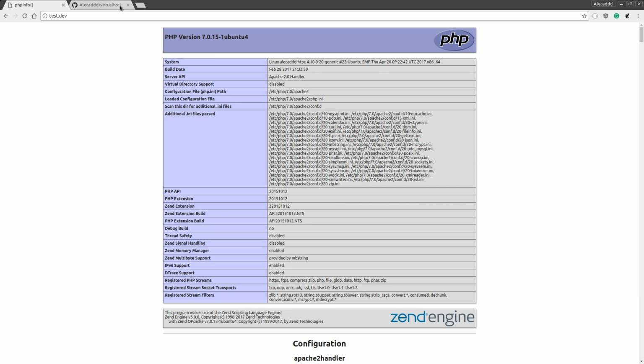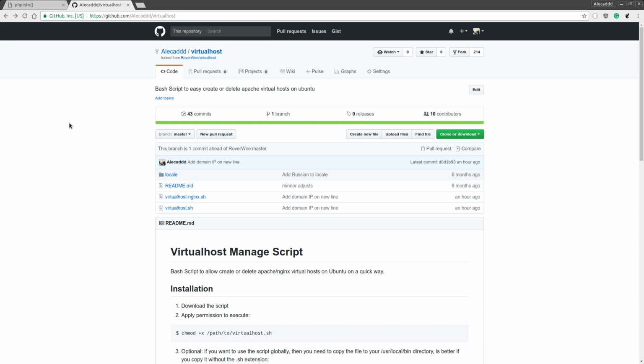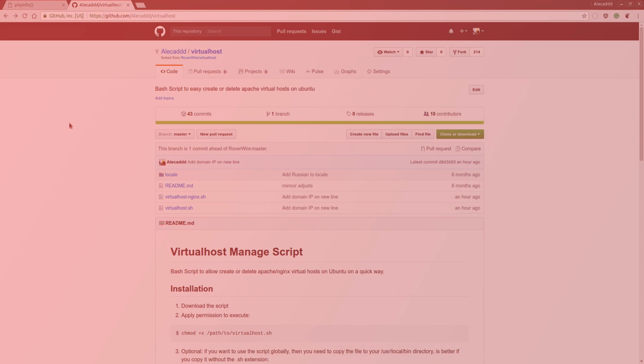By using the virtual host shell script, it's going to help you a lot to speed up this entire process of setting up a new virtual host and automatically having a new folder generated for you in your Apache installation. So it's pretty much it for this video.